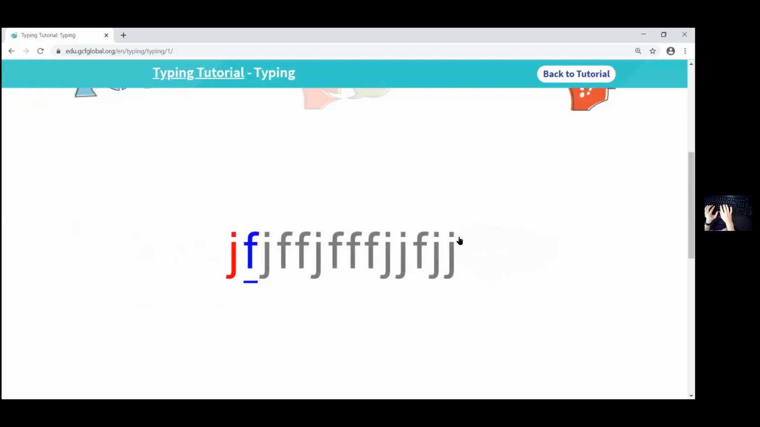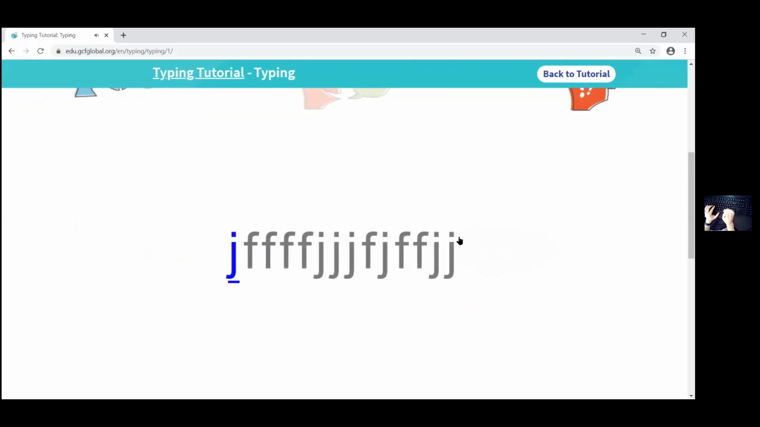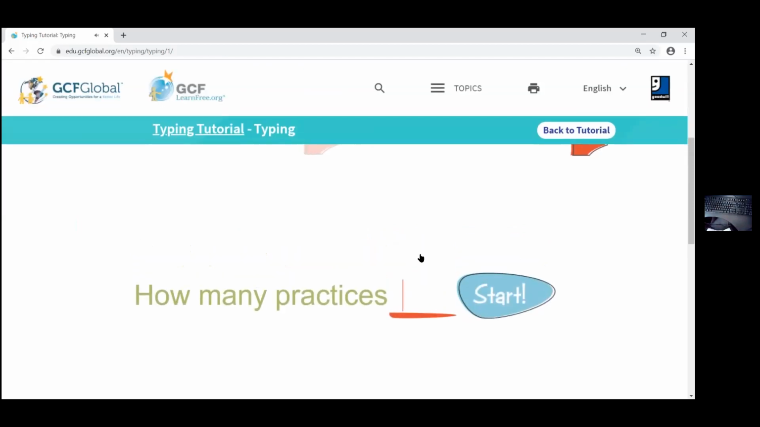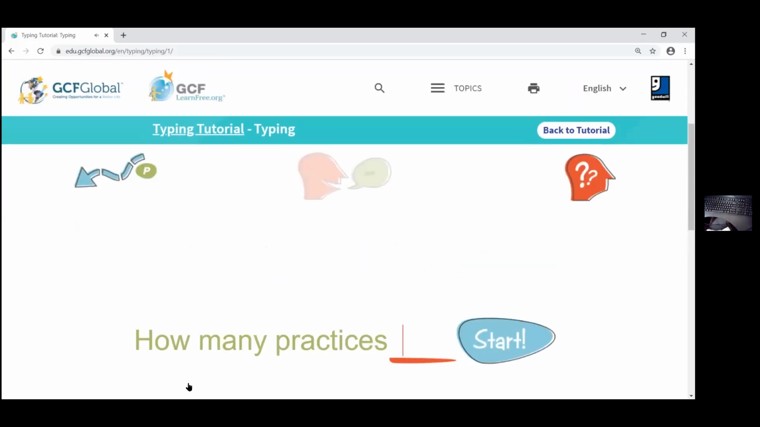Then all I'm going to do is switch between JF, JF, JF, JF like this. It tells me to try typing this, and if I mess up, it's going to turn different colors. Practicing is tough at times, but it's really where it all comes together. Did everybody see that?